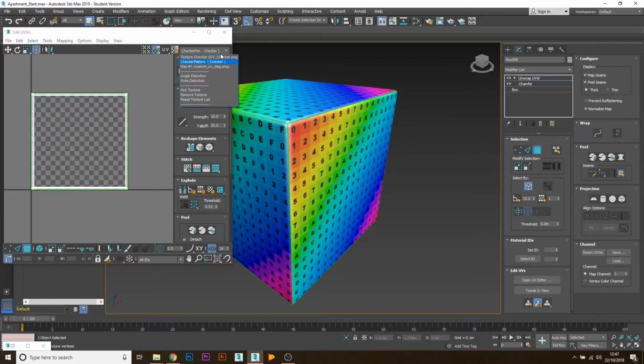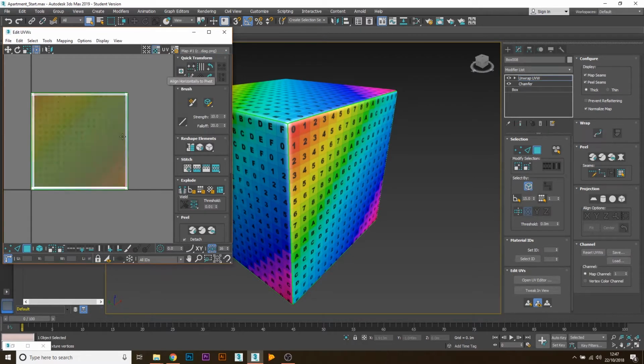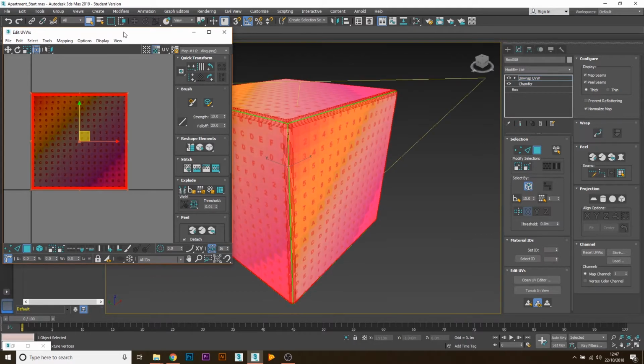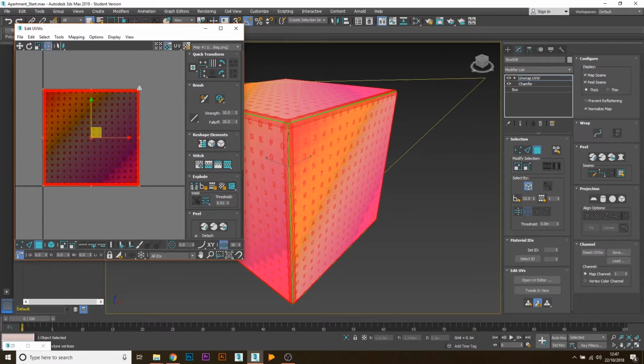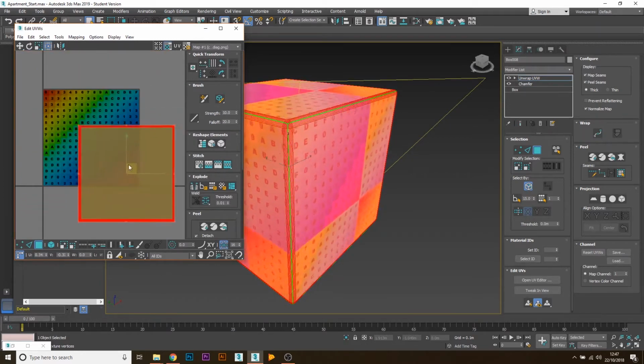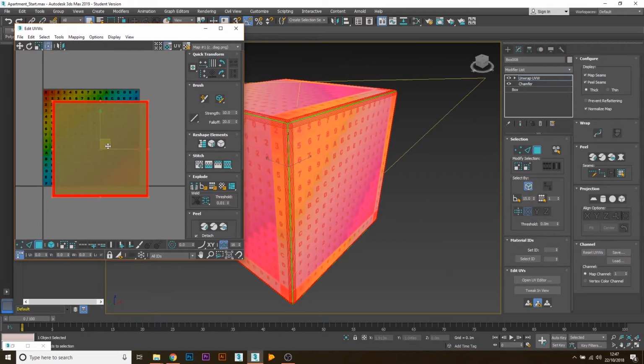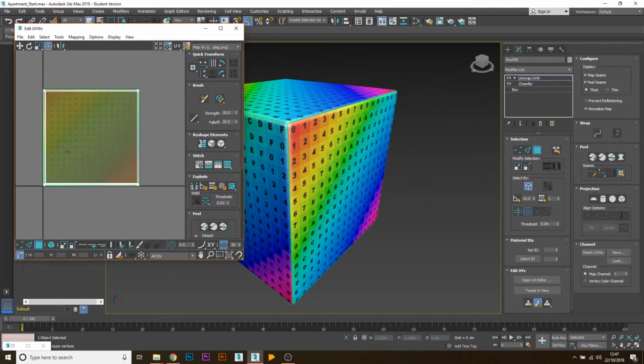If I select here, I can actually choose to show my texture. So I can click up here, then go map 1, and you can see what's going on here. Now, in this UV editor, we can play around with the position of all our UVs. If I select everything and move that around, you can see what's going on here. And I'm just undoing that.